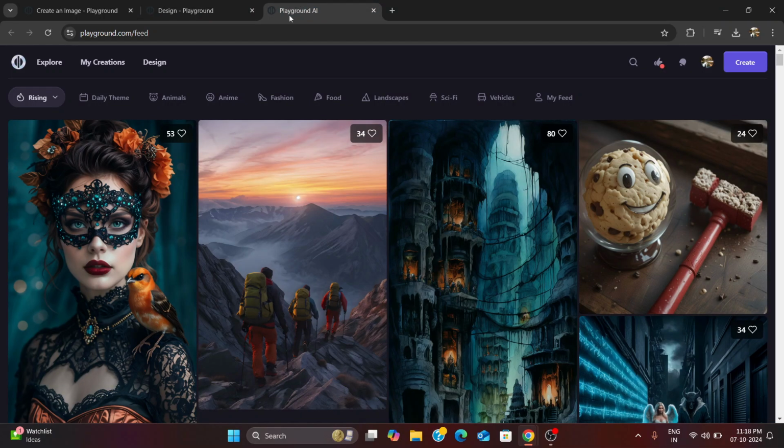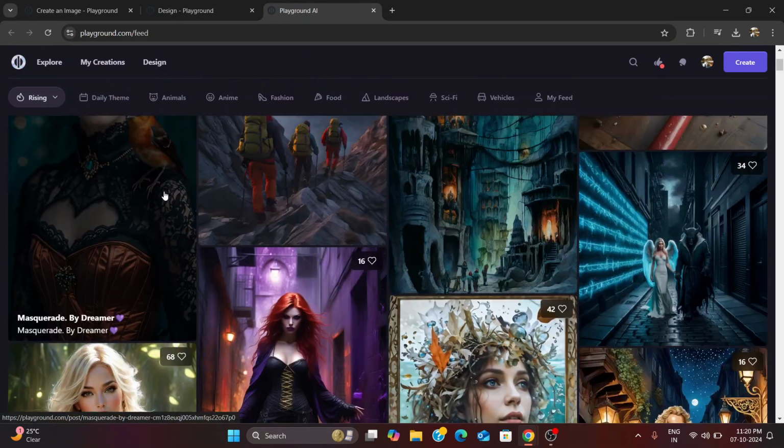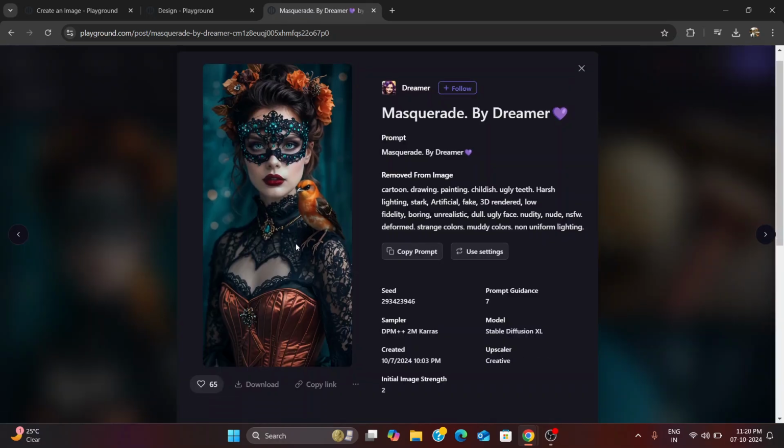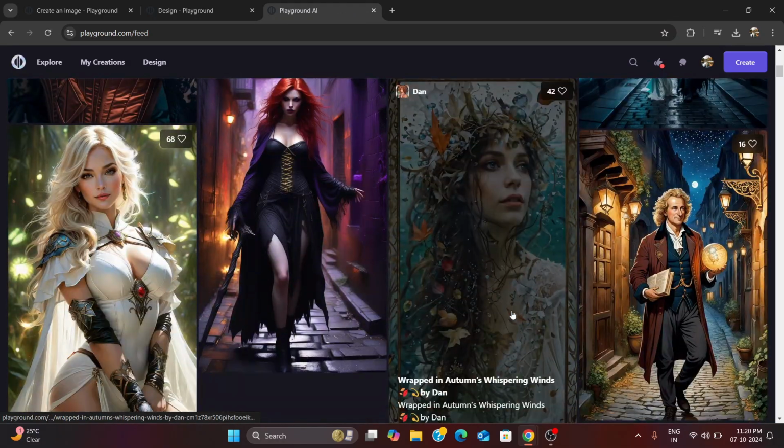Before I wrap things up, don't forget to check out the Explore option in the top left corner. Here you can browse through images that other users have created using their own imaginative prompts. You can even download some of these creations for inspiration.